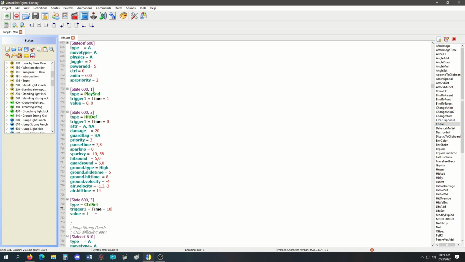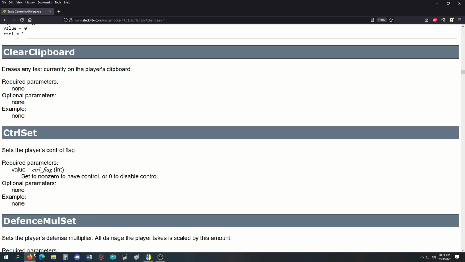But CtrlSet is basically if you want to give them control or you want to take control away from them. I rarely use this code, but I've used it once in a while. It does what it says and it's very simple. There's nothing extra fancy about it.